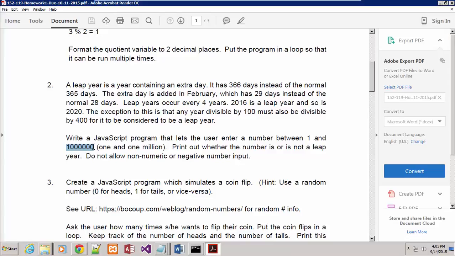We're not using a random number generator. And then print out whether or not, so for instance, if 2015 was the number that we put in, it would say 2015 is not a leap year. A leap year occurs every 4 years. However, if the year is divisible by 100, it must also be divisible by 400 to be a leap year. So the year 2100 will not be a leap year.